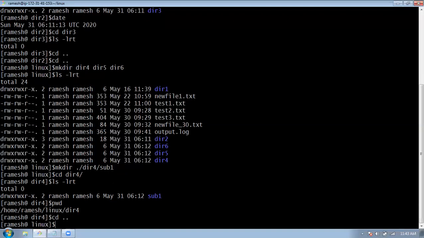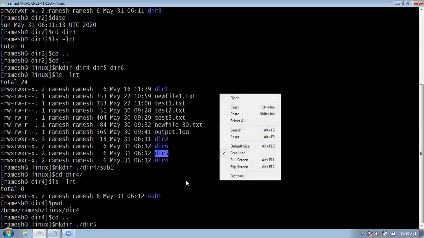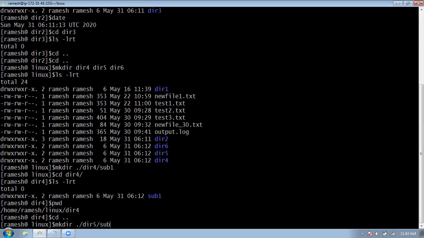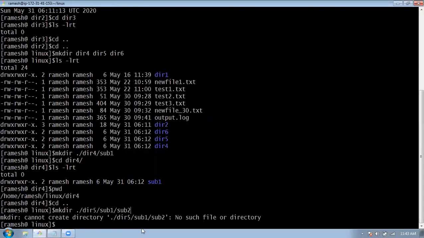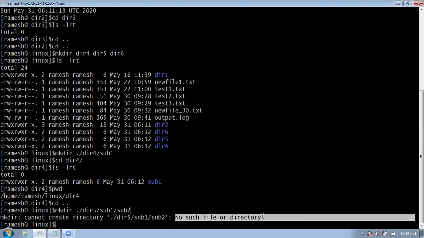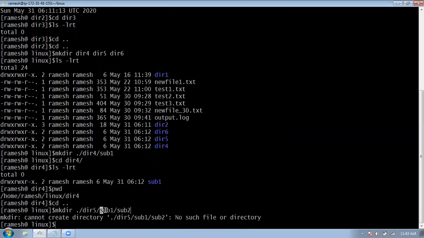Suppose now I do mkdir directory 5 and then subdirectory 1 and then subdirectory 2. Inside directory 5 we don't have subdirectory 1, but I'm trying to create subdirectory 2. Let's see what will happen. We are getting an error message, no such file or directory. The reason is we don't have subdirectory 1 available here, so it is unable to create subdirectory 2.